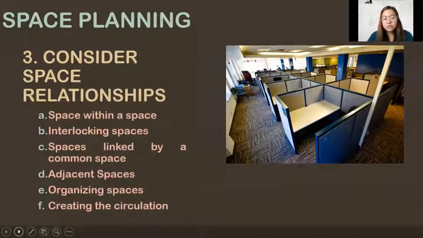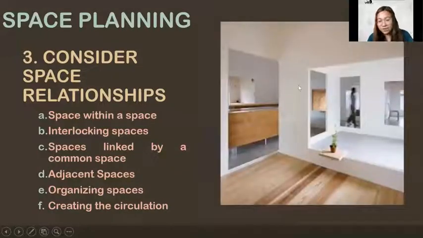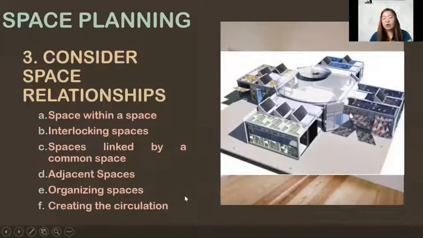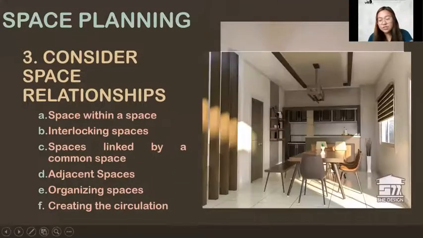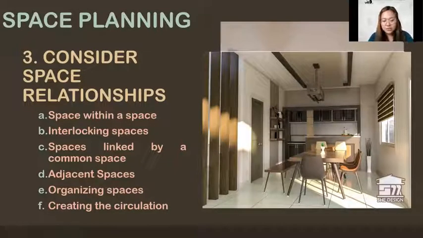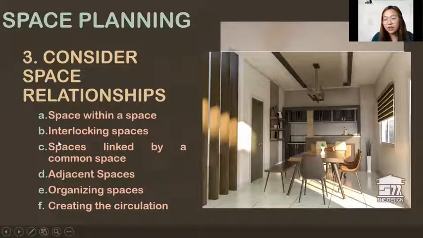Okay, consider the space relationships. So if it will be space within a space, kamukha niyan, picture dyan. And interlocking spaces, spaces linked by a common space, or adjacent spaces like kitchen and dining. And yun, yung organizing the spaces and then creating the circulation. We consider the relationship of each users, and at the same time, we consider the relationship of the activities to the users, the activities to the rooms, to the spaces, para makakreate tayo ng good space plan.